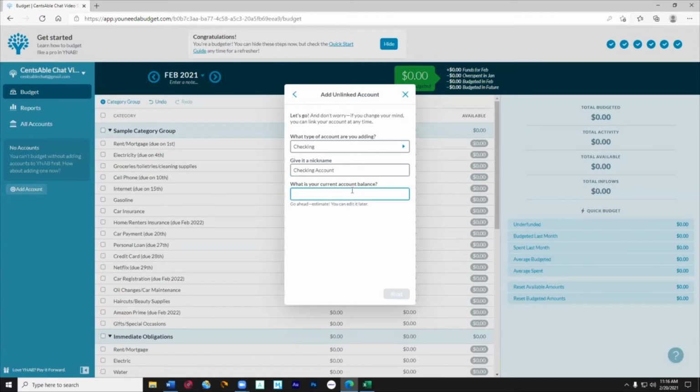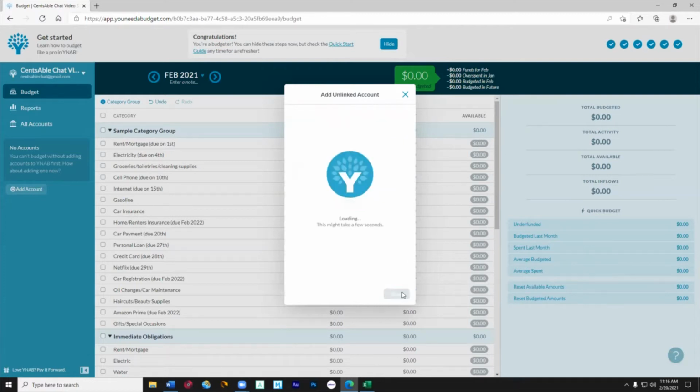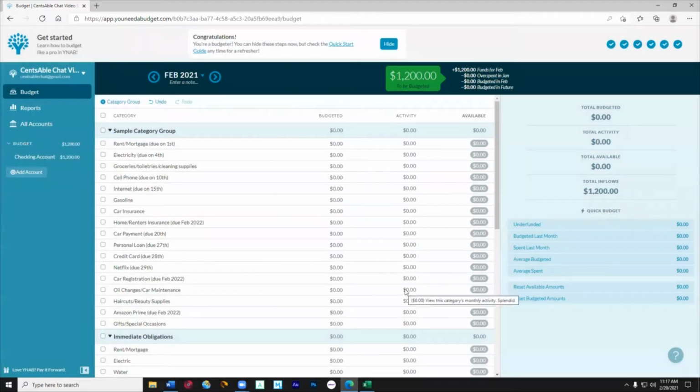And it's asking us for our current balance. So let's say that we have $1,200 in our bank account today. We're going to enter that, click Next. And you can see success. We've added our account. We have no other accounts that we want to add at this point, so we're going to click Done. Now you can see that there's $1,200 up here in what is called To Be Budgeted.